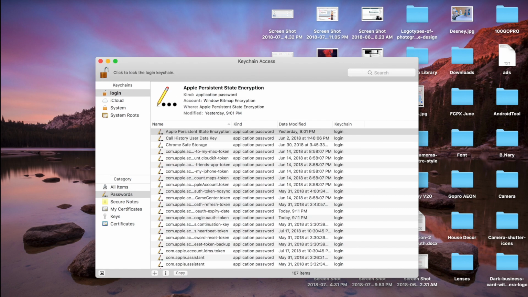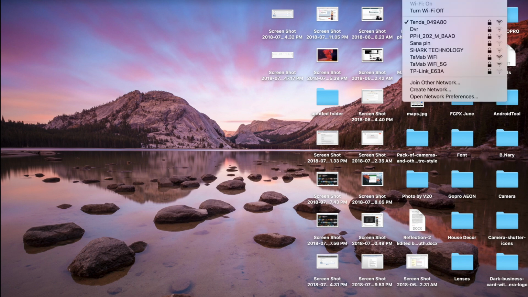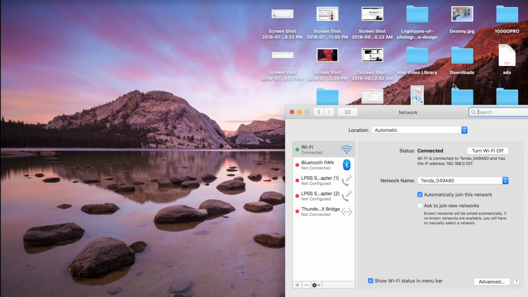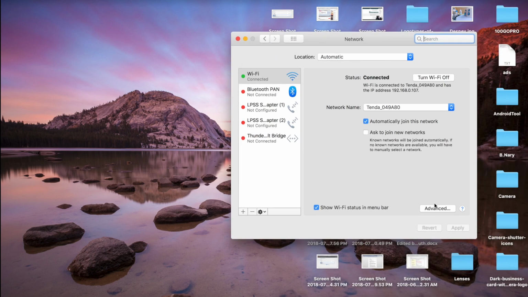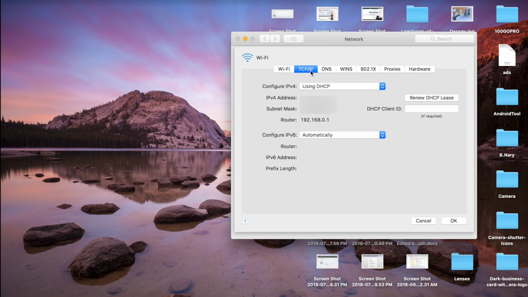Okay, so now let's move to another way of how to check the Wi-Fi password. So click on the Wi-Fi and go to Open Network Preferences, and click on Advanced and go to the next tab, the TCP/IP tab. Okay, and then look at the router number. This is my router number.